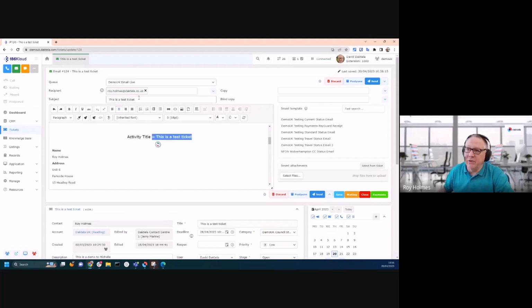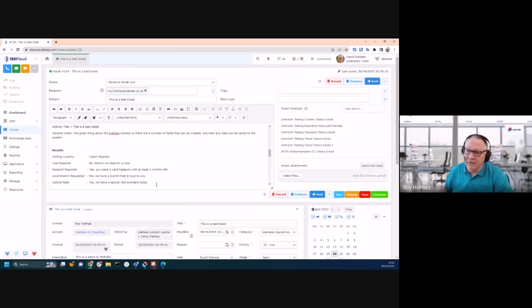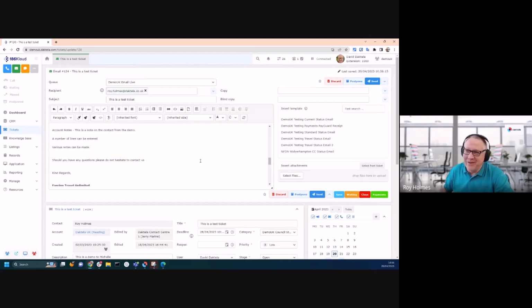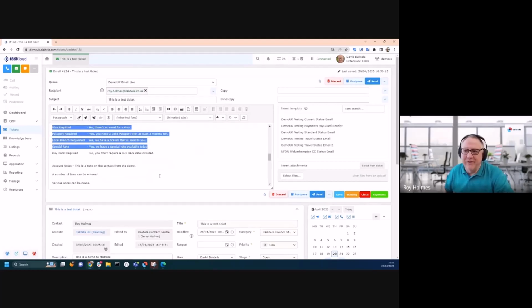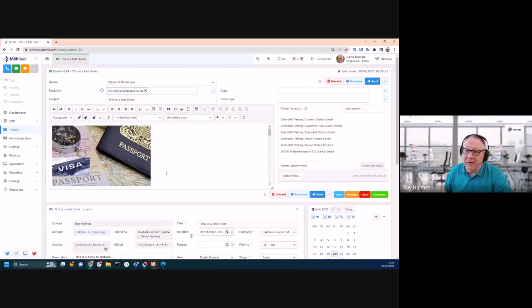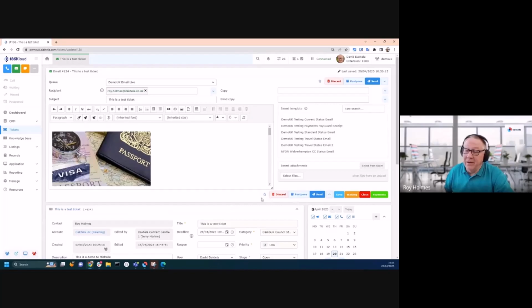This is a test ticket because that's what the subject was. Because we knew it was from Roy Holmes, it went into our CRM and it picked up our name and address. And basically, you saw earlier on where I said about visiting the Czech Republic or whatever it may be, did I need passports? All of that information can be grabbed as well. So I don't need to do anything other than send that. In fact, if I wanted to, I don't even have to have a look at that.